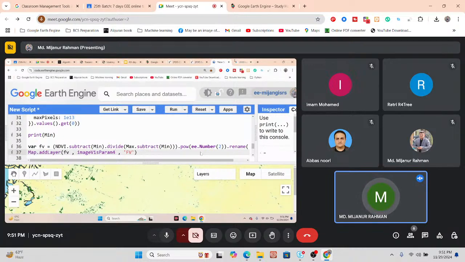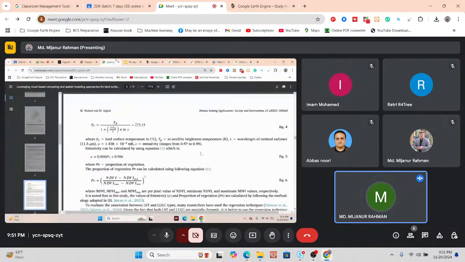So now we calculate the emissivity. Okay, so here you can see after calculating the fractional vegetation, we can easily apply this formula and calculate the emissivity. And you can see emissivity can be calculated by using this equation. You can also click on here to get the citation about that. And this is the formula: 0.004 multiplied by fractional vegetation plus 0.986. So in this case, we are just applying this formula and calculating for fractional vegetation.